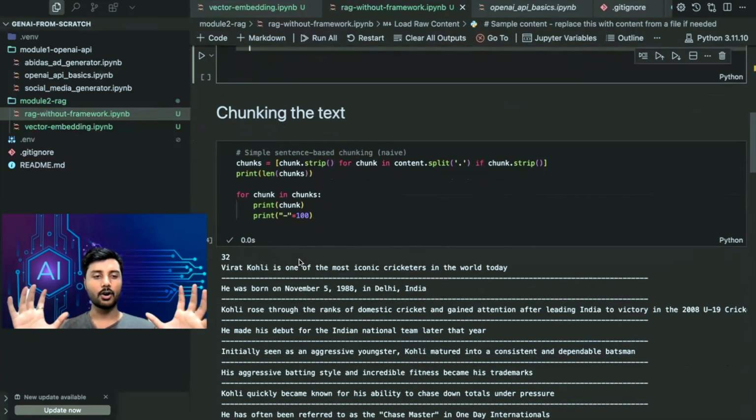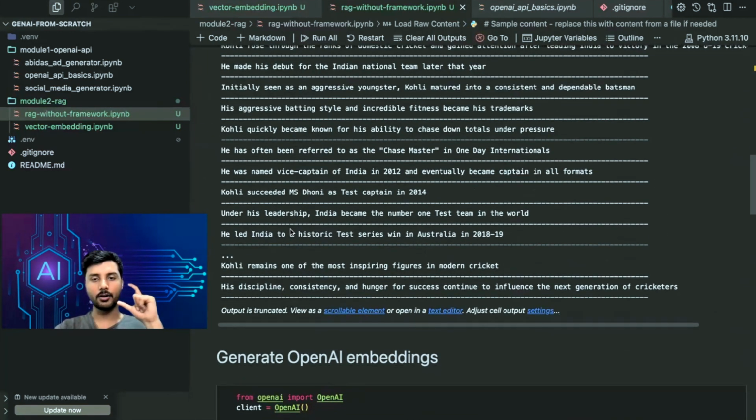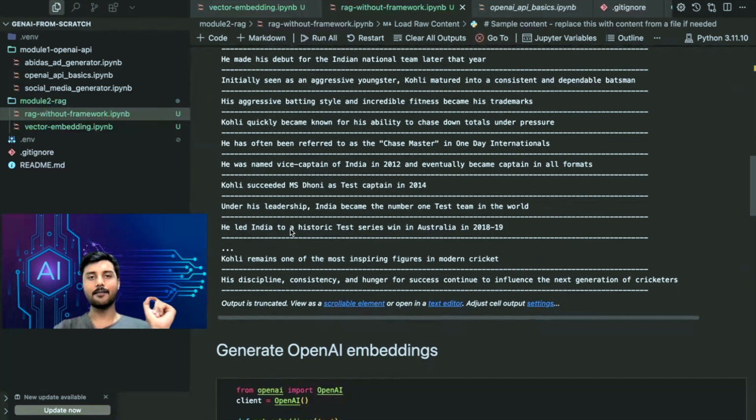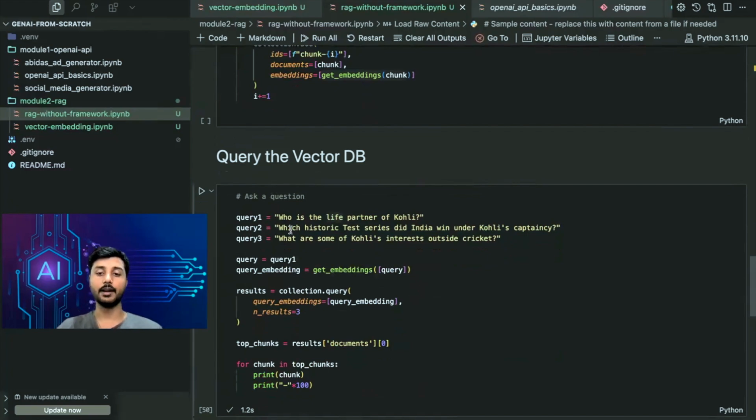Even if the document is smaller and can fit in the context window, it is preferred to use RAG pipeline, because we are just passing the relevant context. Then AI will have only relevant context, so it will give you a better answer, right?